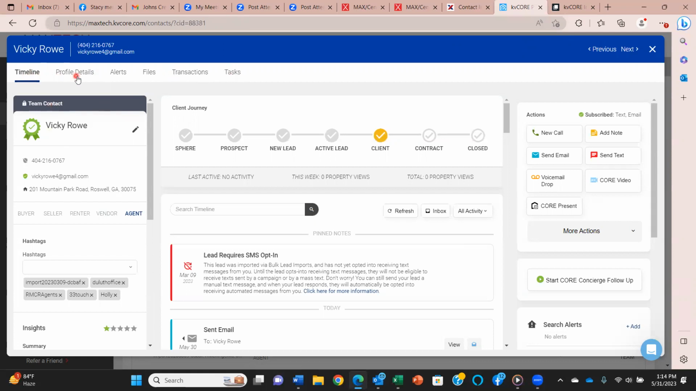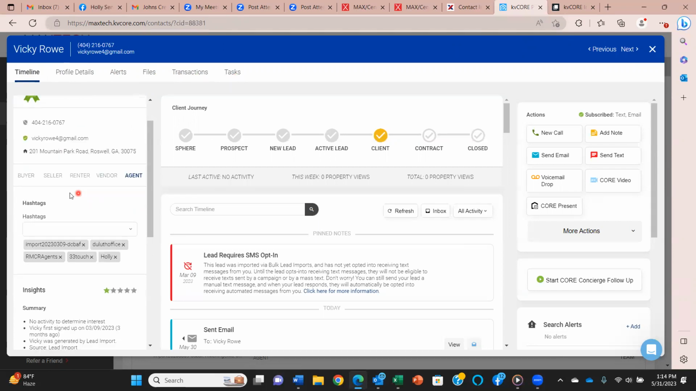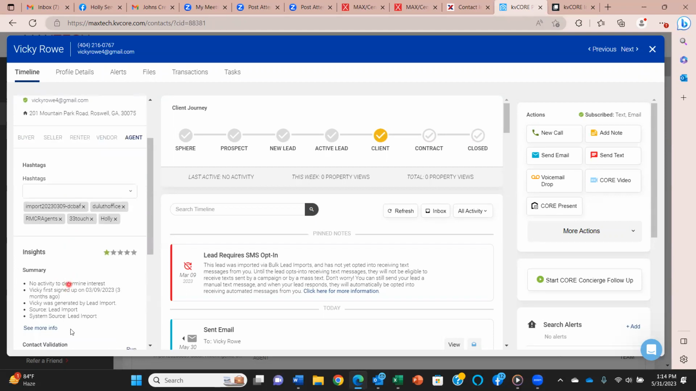We have timeline, profile details. Are they on any search alerts? Are there any files? We're not really using files or transactions right now. And then do I have any outgoing tasks or upcoming tasks? Over here on the left, it just kind of tells you what hashtags are attached to this person, any insights. In the middle tells you where they are in the client journey, how you've coded them.